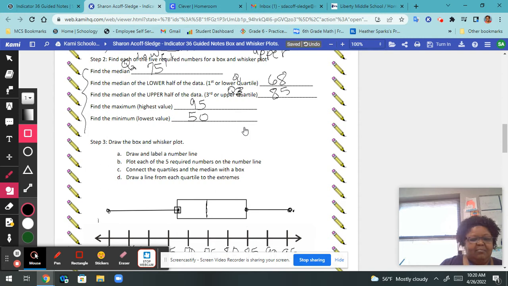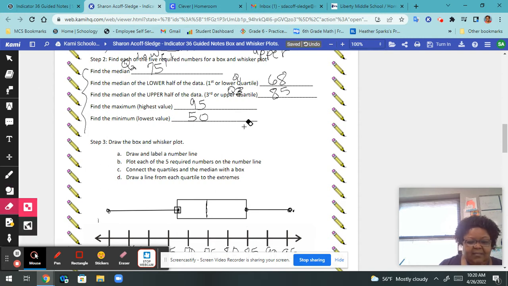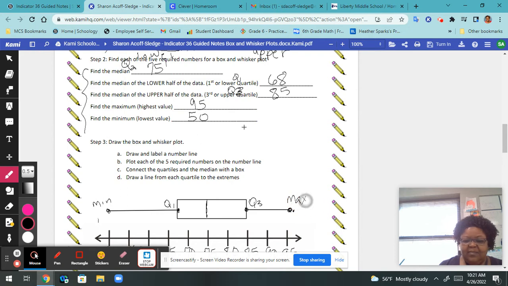So that's why it's called a box and whisker plot, because this part, of course, is the box, and these two parts are the whiskers. So this is my minimum. This is Q1. This is Q3. This is my maximum. Now, what about this is my median? Well, what is Q2? My median is also Q2.